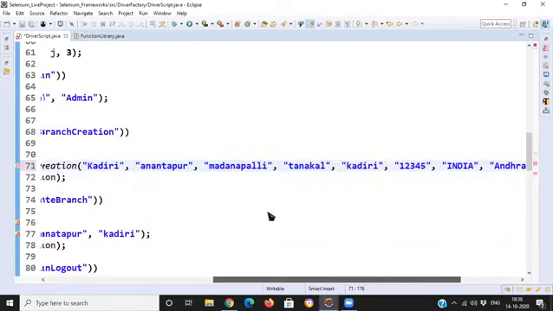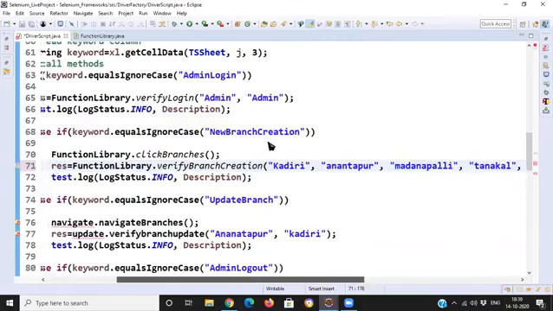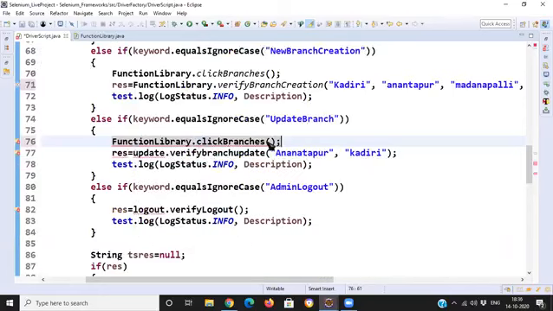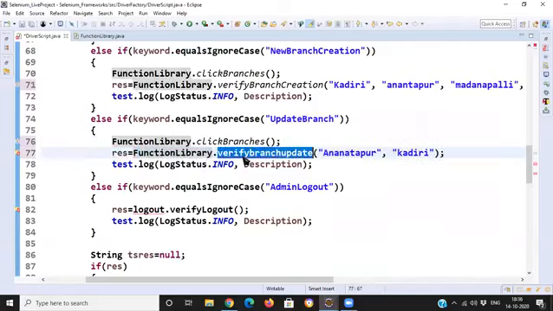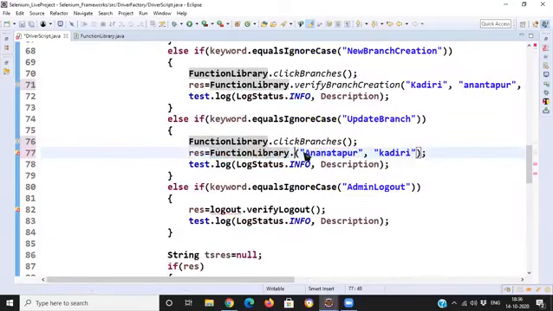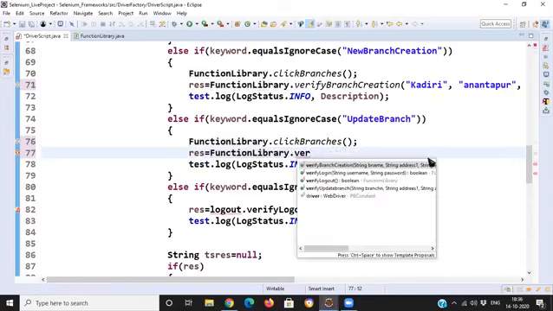I'm just calling all the methods again. Okay. Function library dot click branches. And here, function library dot verify branch updation.